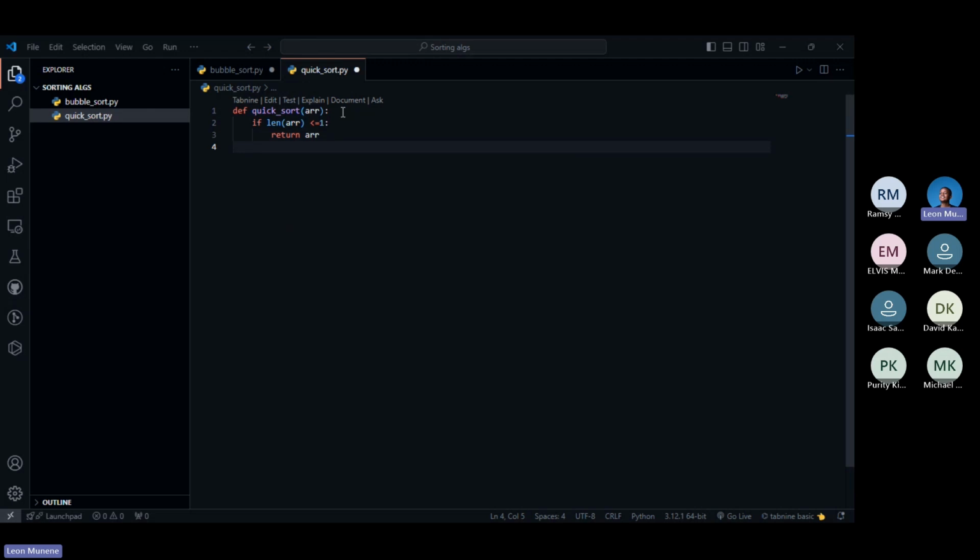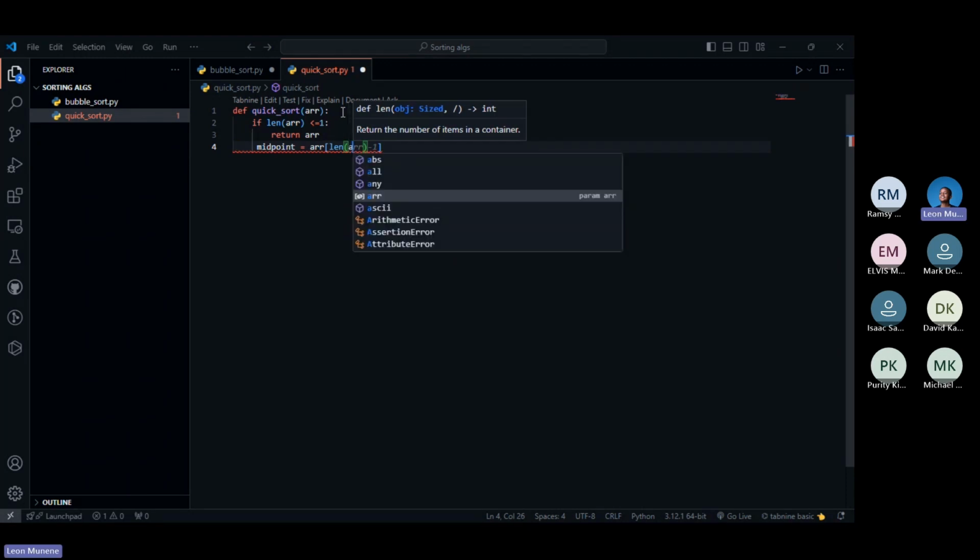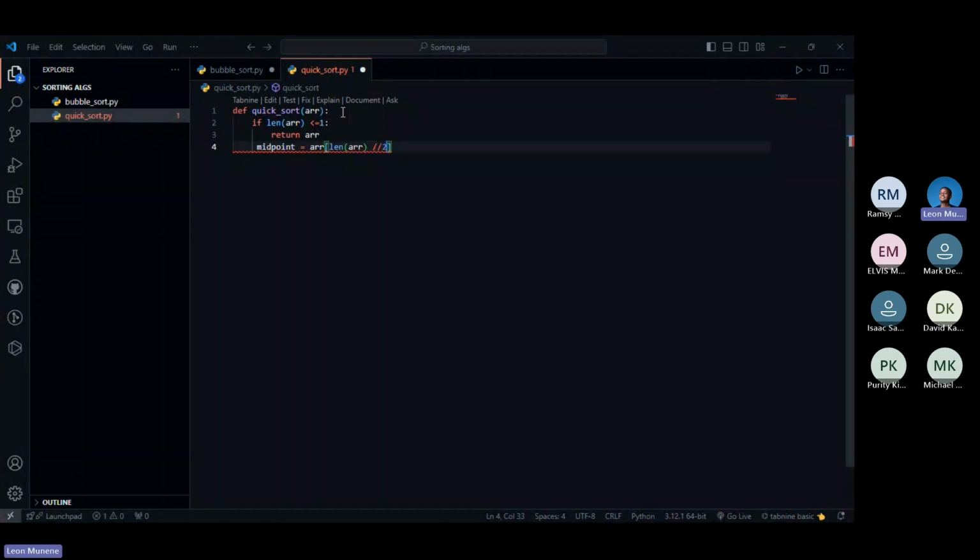Now, as I said, you're going to divide the list or the array among a pivot. You're going to determine a pivot where we are going to split it. You can call it pivot, or you can call it midpoint. Let's just call it midpoint. In the end, it is a midpoint. Now, what will midpoint be equal to? Obviously, you're going to take the array that we have, then take its length, because you can't divide something by half if you do not know its length. The length of the array, then we divide it by 2.